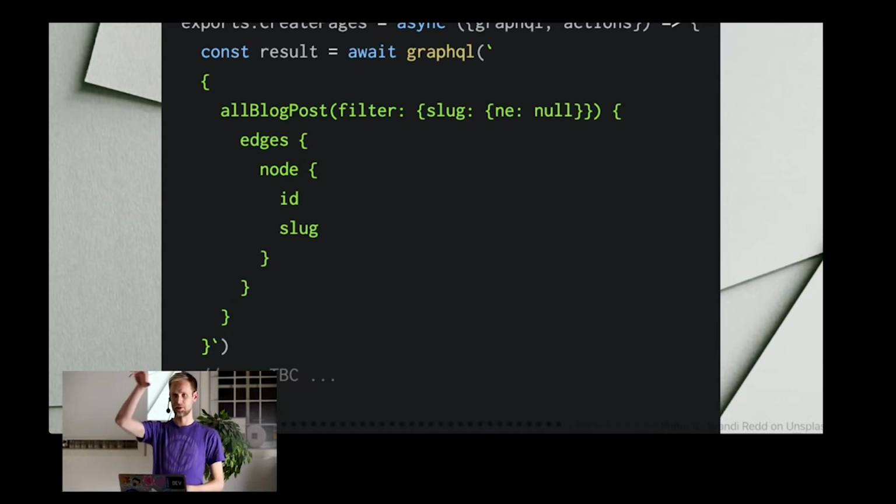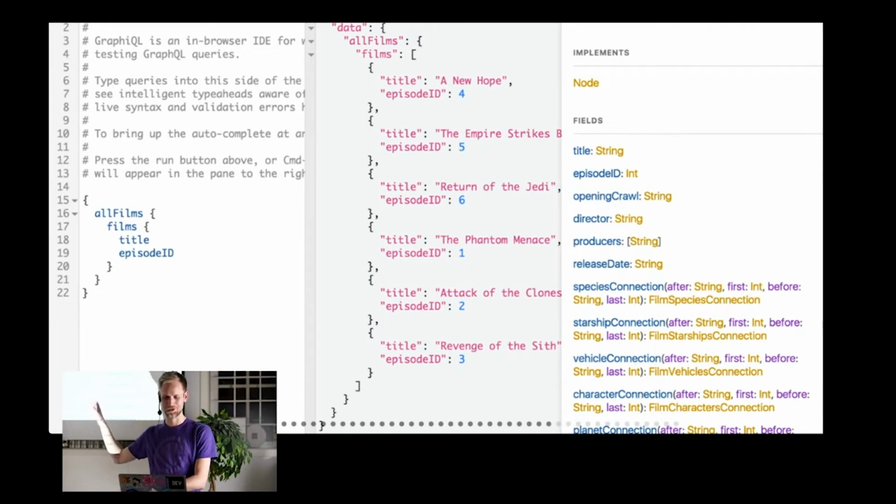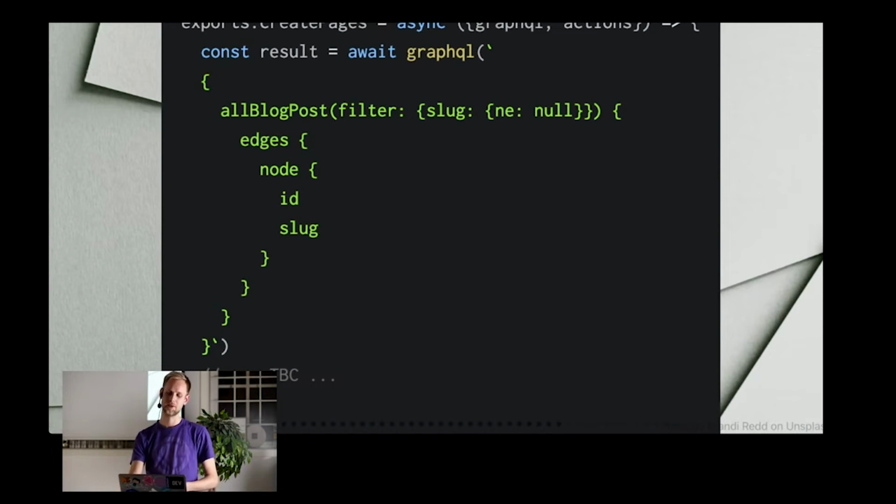So if you take that query that you generated in the previous example, well, not this example, but something that you would get out of this, and plot it in here, for instance, all blog posts, and then I want to provide a filter. And these filters are also the same convention if you're using Gatsby. Regardless of source, you're usually familiar with the syntax of filtering. So in this case, I want to filter on the field called slug, which does not equal null. And then you get the edges of that connection, and the node, which is the actual blog post, and then the ID and the slug.